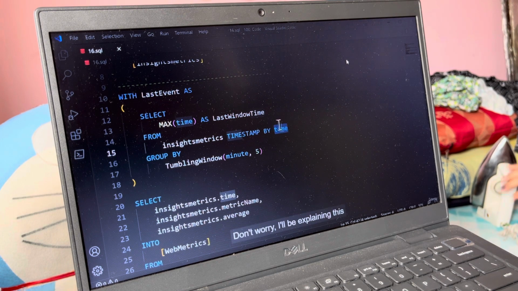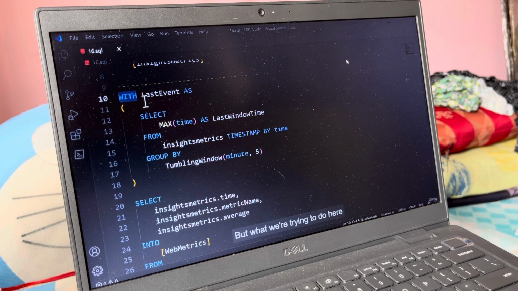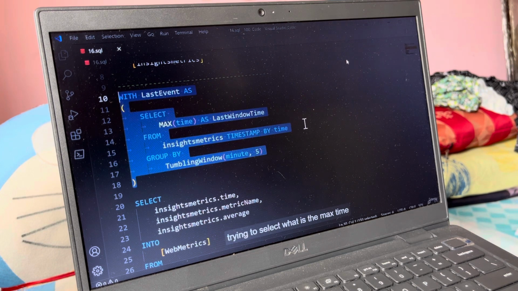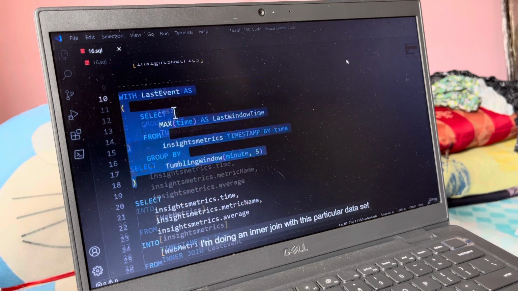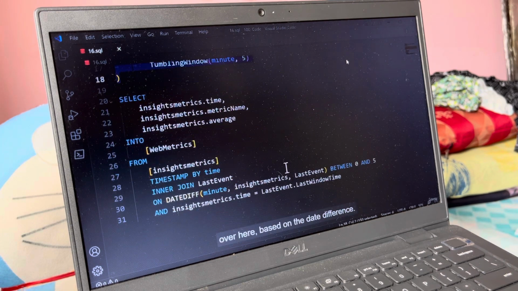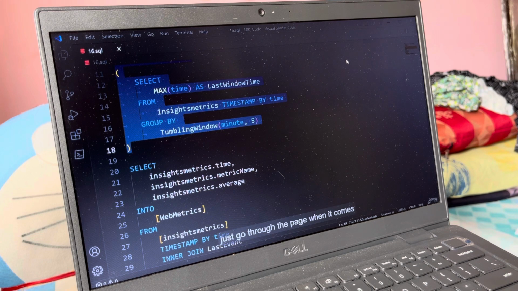Don't worry, I'll be explaining this a little bit later on, but what I'm trying to do here is create a block first, selecting the max time within a particular window, and then I am selecting my columns of interest, the time, the metric name, let's say the average, from my data set, again timestamped by the time. I'm doing an inner join with this data set over here, based on the date difference. So what we are trying to do is get the difference between the events coming in our data sets based on their time. If this is a little bit confusing, just go to the page on the common query patterns.